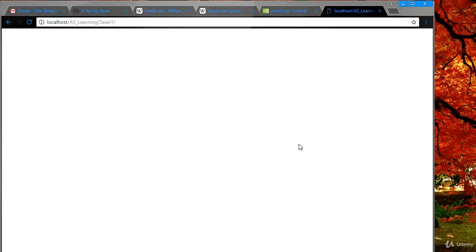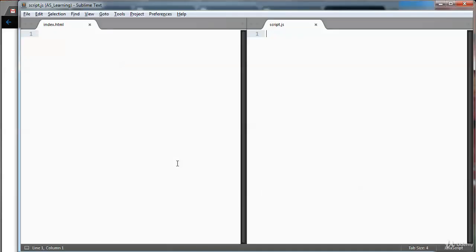In this course I'm going to be featuring a number of tools that I'm going to be using in order to create JavaScript. So this is an example of the Brackets editor that I'm going to be using. I've created a blank HTML page, index.html, and a blank script.js page, and I'm going to use these two together in order to demonstrate all the wonderful things you can do with JavaScript.